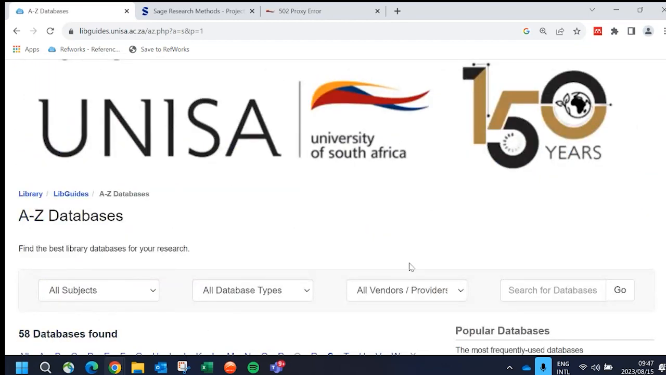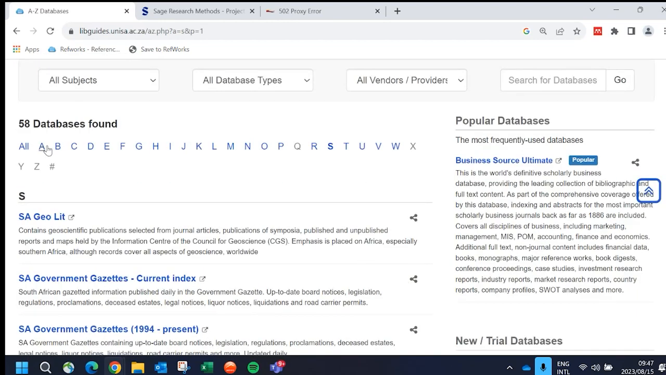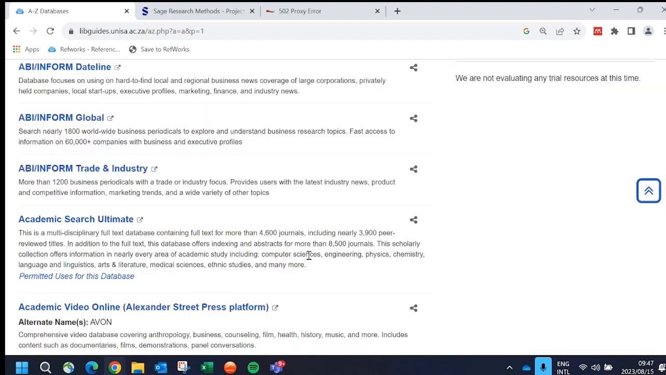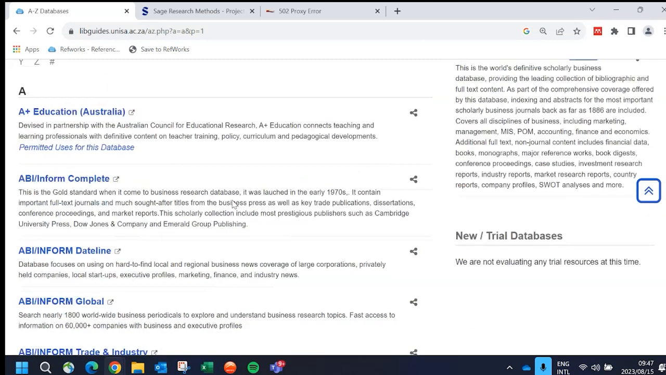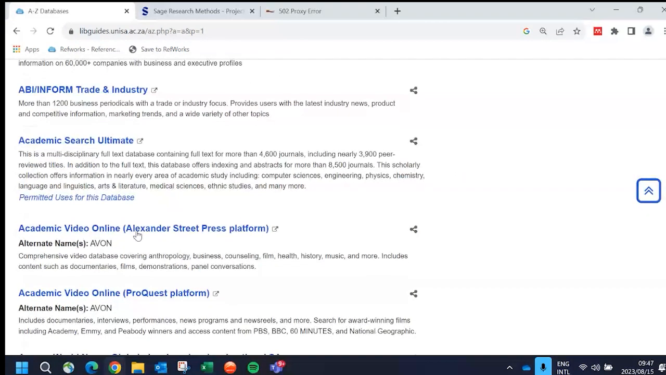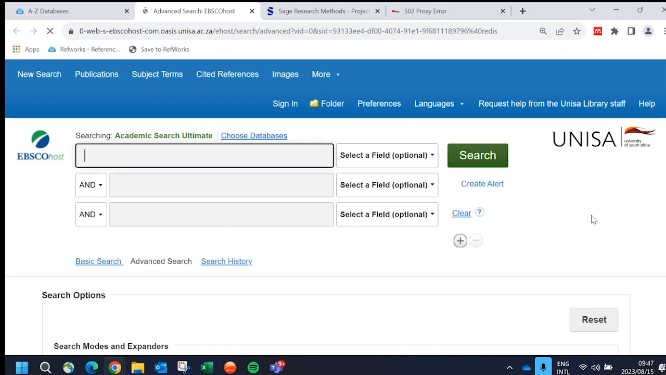Where I'm going to go now is to any of the databases that we subscribe to. I'm just going to open one of them. I hope they will be working, because I tested this morning, and they were working.